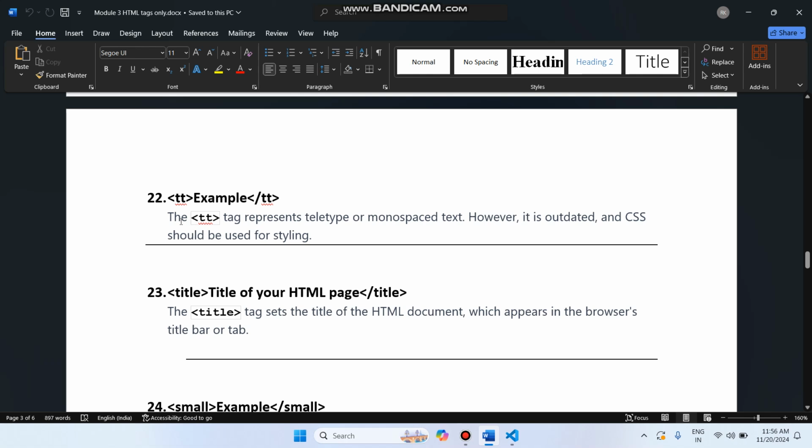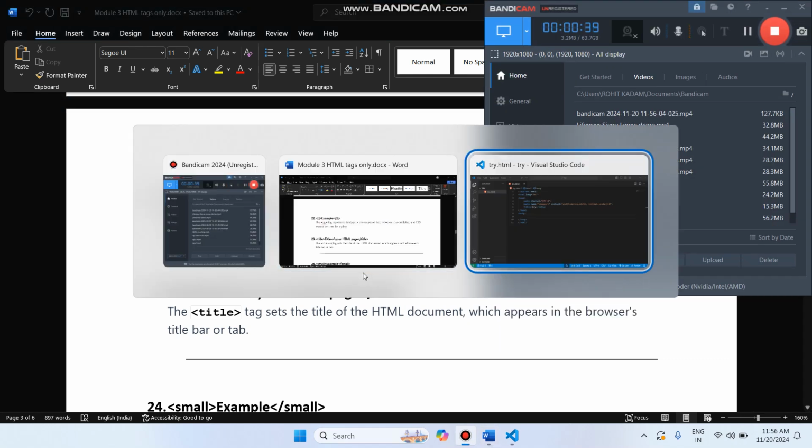Okay. So next we have the TT tag. TT tag means what? It represents teletype or monospaced text. However, it's outdated and CSS should be used for styling purposes, so people are not using this. This is just one kind of style, TT. That style is called teletype.